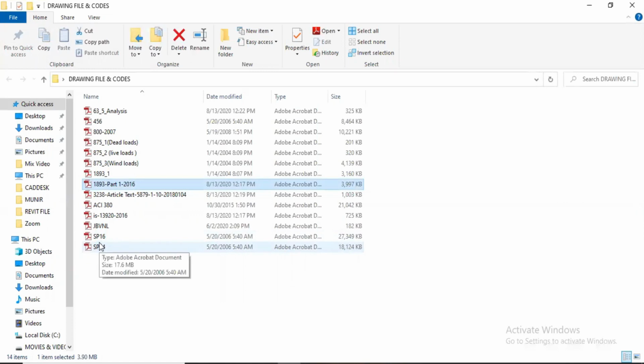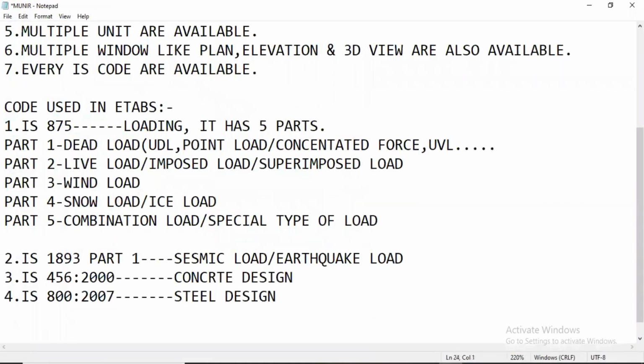They are used for detailing purposes. Related to detailing, every data will be given there, and how we have to take it. So you have to read these two codes, SP16 and SP34, very carefully. I think these are used for column detailing, sir. Yes, detailing of beam, column, and slab. All these are given there.